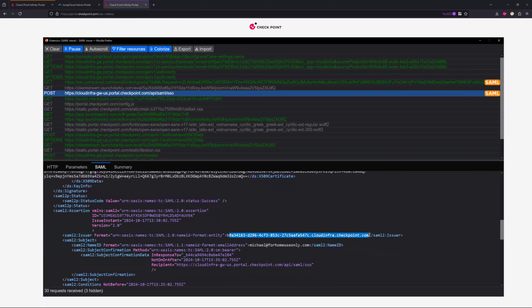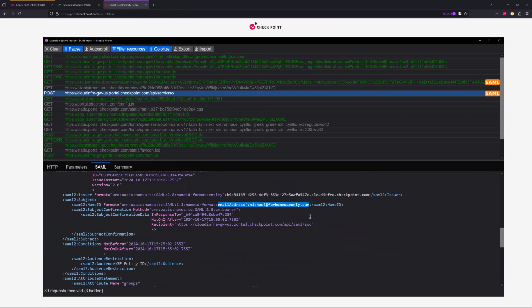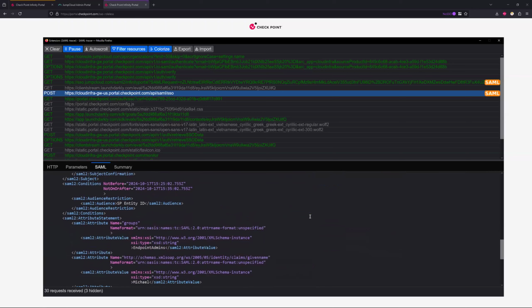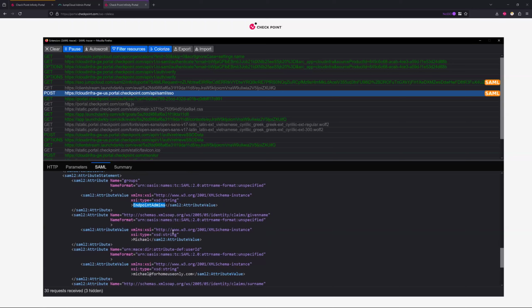Here's your issuer. Same again, we see it again. And then I have a name ID. I've got my email address. So I'm sending that back correctly. And then I come down a little bit further and I find the attributes. So in this instance, I have an attribute value, and you can see endpoint admins. But you come back up here to names. So groups, I'm in the endpoint admins group. Now I think I know what the problem is, but just to continue on, if I go down, I will see I'm passing a given name, just as expected.